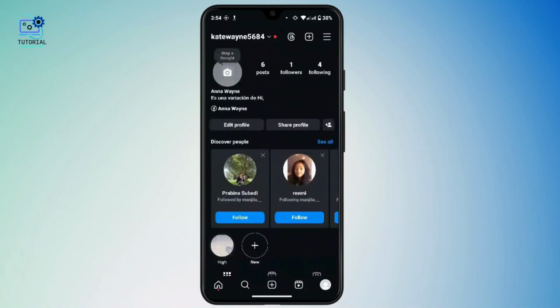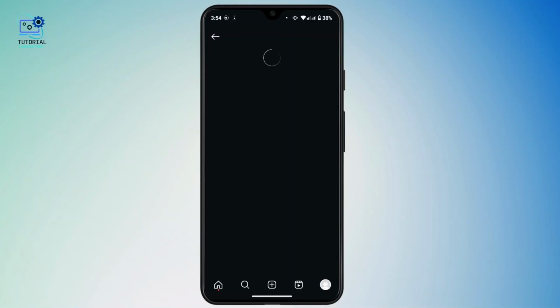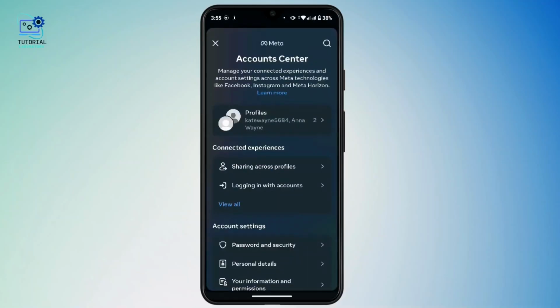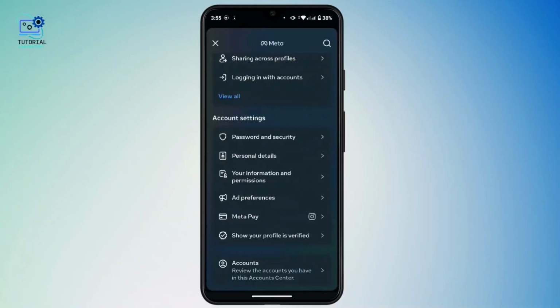Now again, from your profile page, navigate to the top right corner and tap on the hamburger icon. Then you will land on the settings and activity page. Here at the top there is an account center. Tap on it. Here scroll down a bit and under account settings there is an option that says your information and permissions. Tap on it.